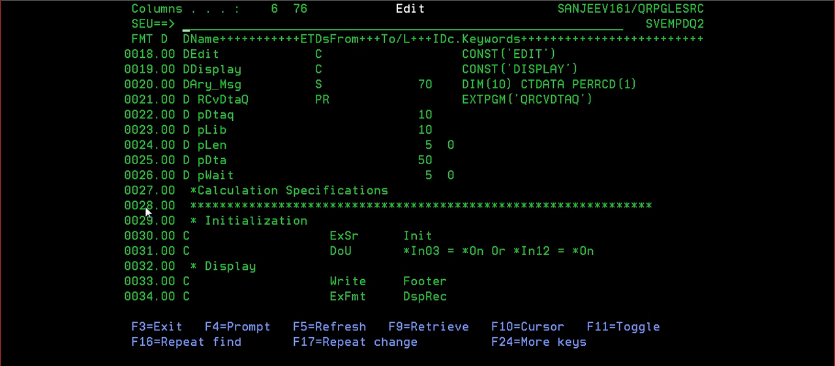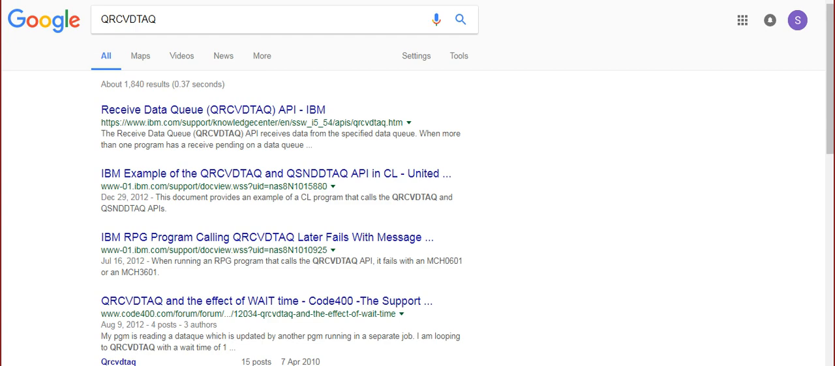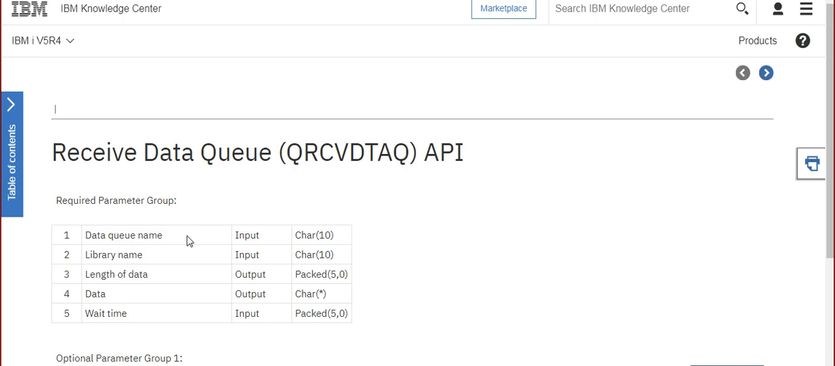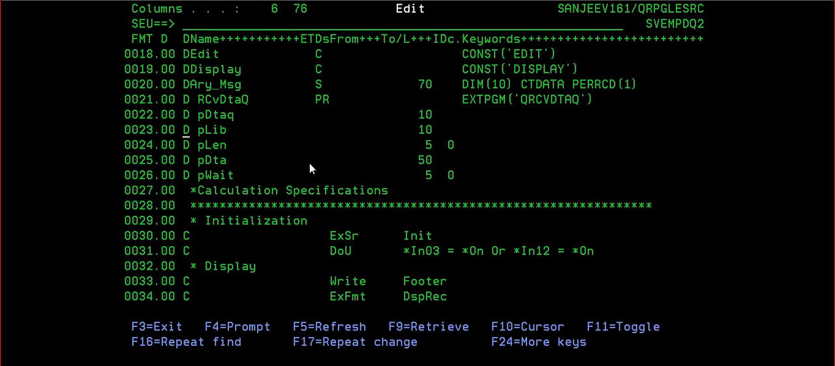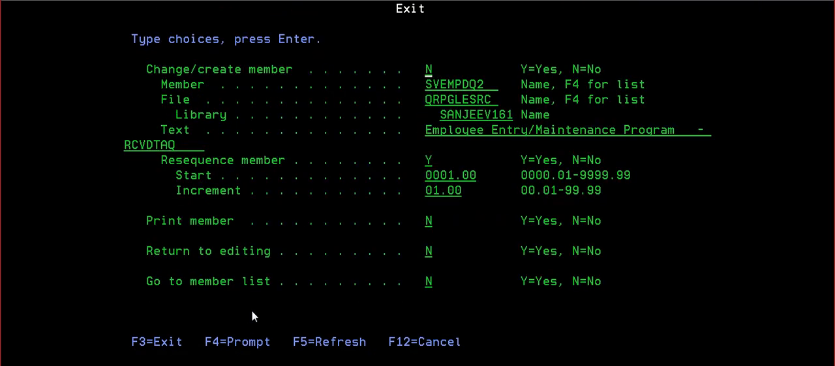Here, e data queue. Let me check the receive data queue, Q RCV dtaq. Here also the same parameters have to be there. First data queue name, library name, length of data, data, wait time. First data queue, then library, fine, same way, length, data, and then wait time. Oh, it's good.